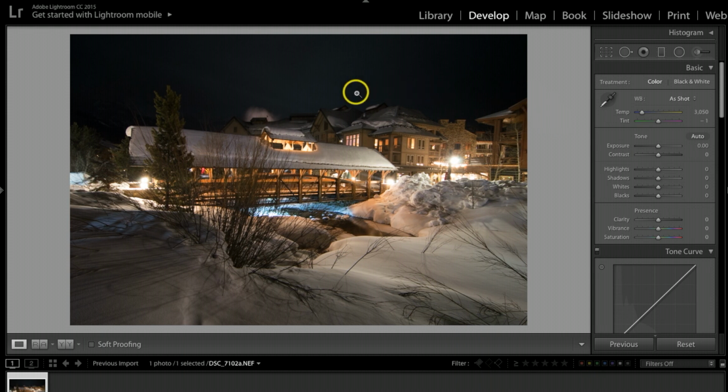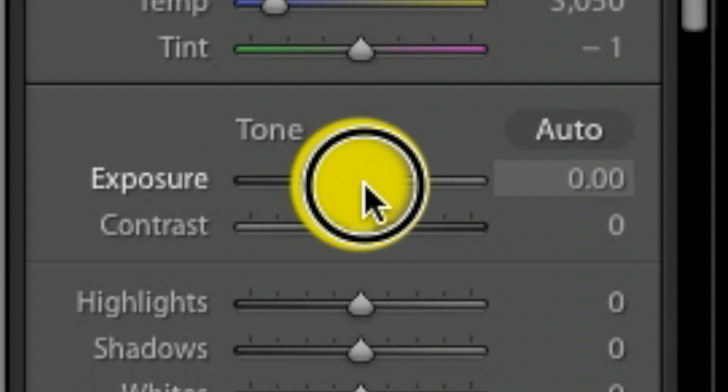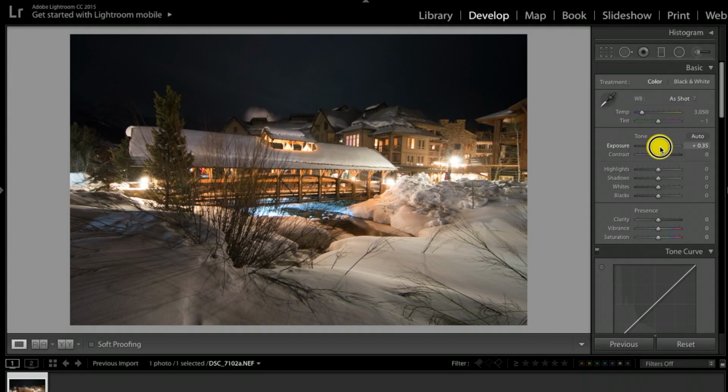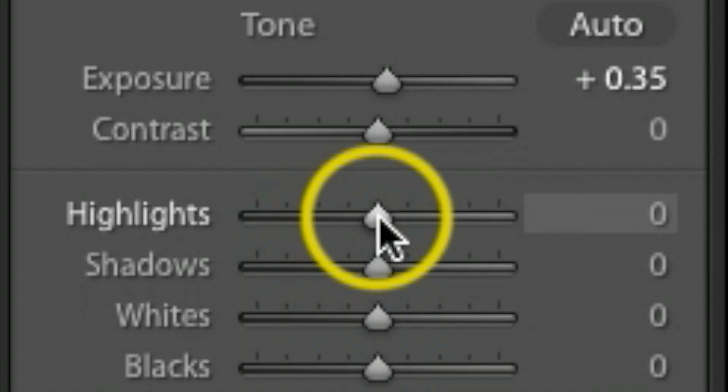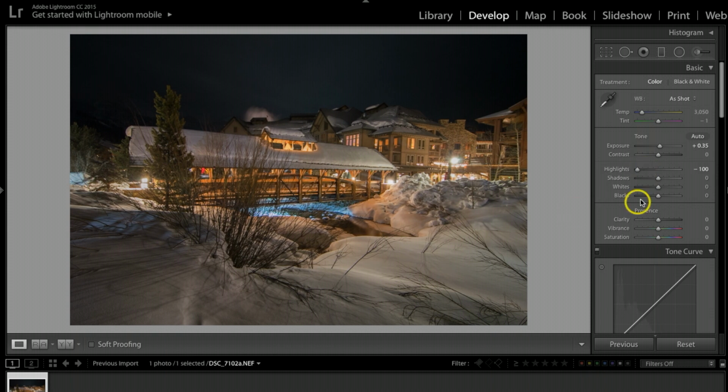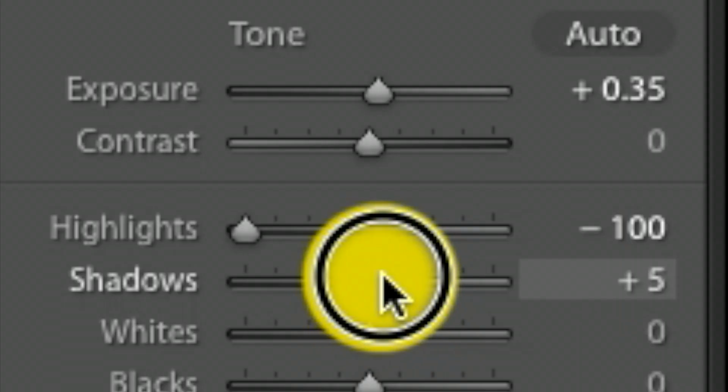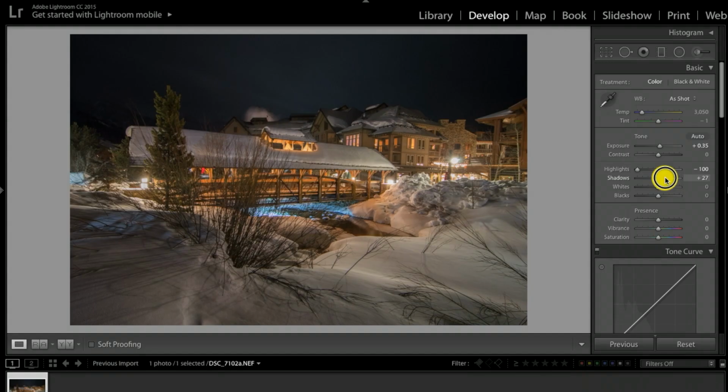Okay, so the very first thing I want to do is bring the exposure up just a little bit on this photograph to help bump it. Then I'm going to come down here onto the highlights, and I'm going to take these way down. And what I'm trying to do is get these lights where they're not too extreme looking, but they give a kind of a nice soft look.